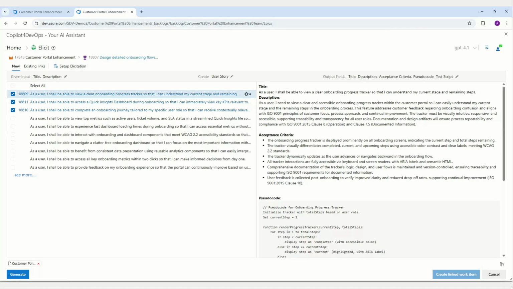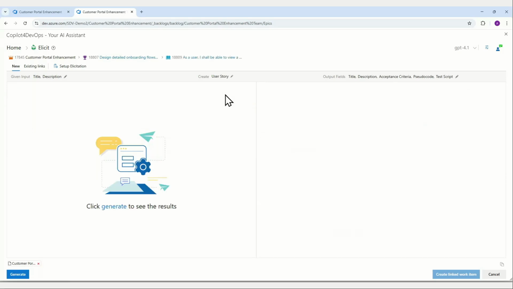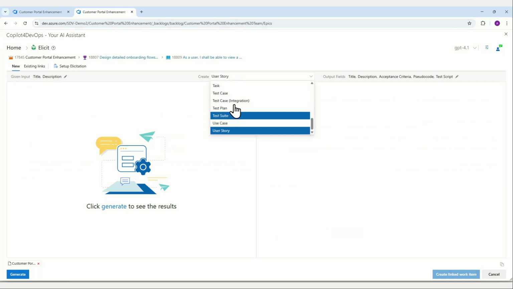And there we go. You can, of course, drill down even further into the stories to create your test cases or even your development tasks or your deployment tasks. You could generate directly from here as well.